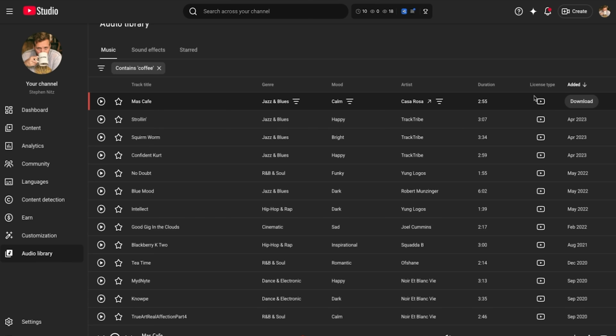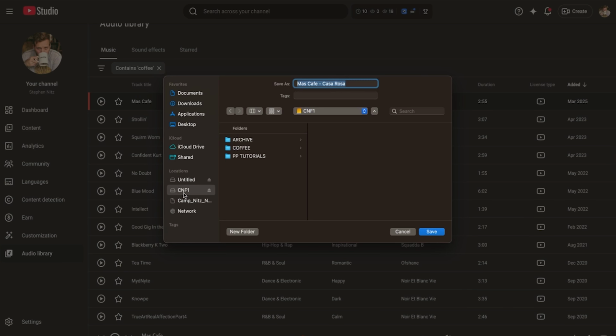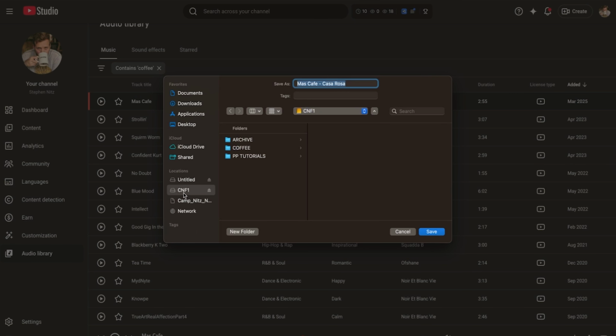I'm just going to go with Mas Cafe, and no attribution is required. I'm going to go ahead and download it. Now, just like we learned in class number 1, we want to save this song that we're downloading in the same place that we have all of our media for this project. So I'm going to navigate to my external hard drive.